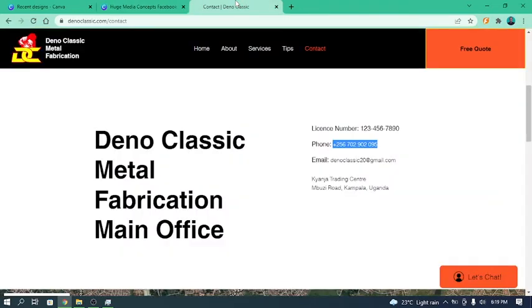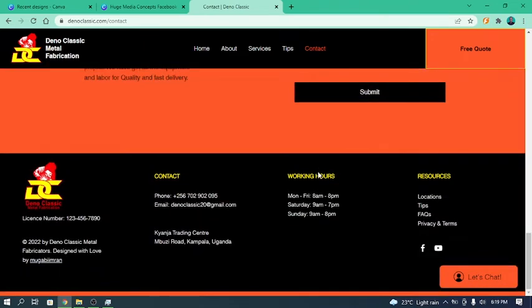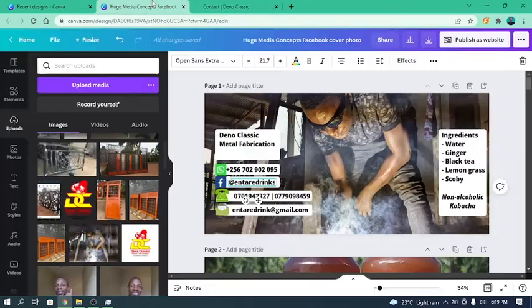Next, we need to replace the Facebook handle. So go back to the website and look for the social media handle. It's right down here. So you can see it down there. You can even right click and go to copy link address. Go back to Canva, double click this text and use Ctrl+V to paste. So the link is long, we need to shorten this a bit.